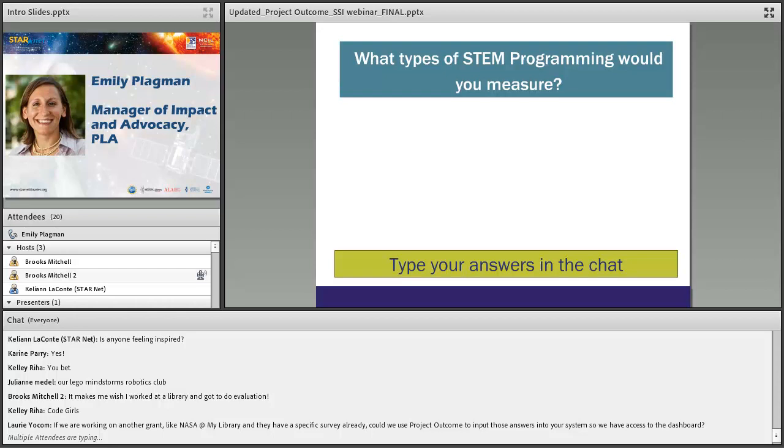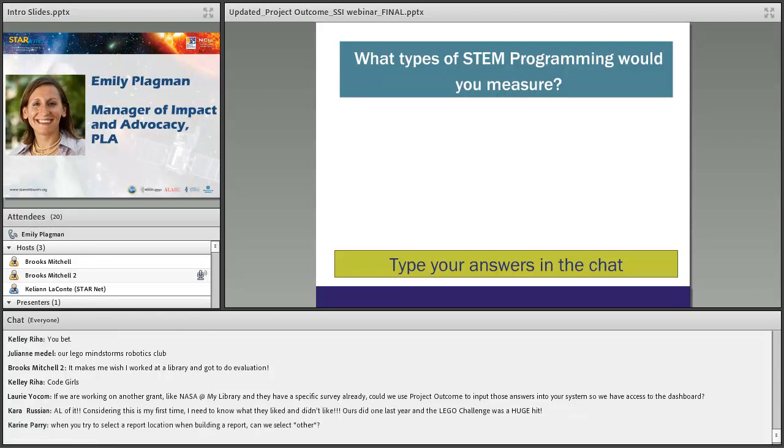Lori asked if we were working on another grant like NASA at my library and they have a specific survey already, could we use Project Outcome to input those answers into your system so we have access to the dashboard? If they align with the outcomes and the questions match closely or match exactly, yes, you should be able to do that, Lori. And certainly feel free to ask me if you have questions on how to do that. Just shoot me an email. I have my contact information in the slides.